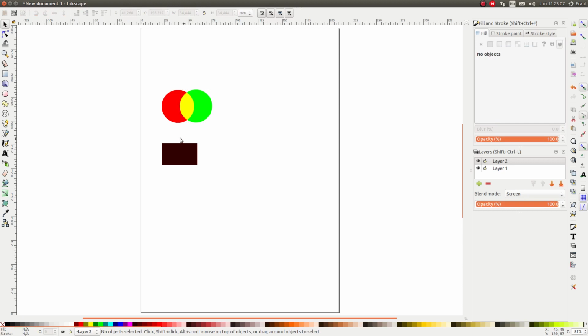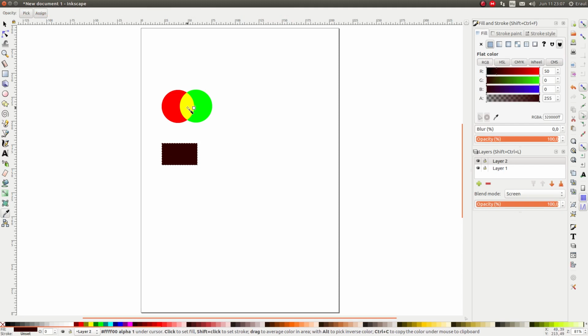This is like shining pure green light onto a pure red color, and the result is a mixture of the two. Let's select the rectangle and use the color picker to inspect the color of the overlapping part. As you can see, it's indeed a mixture of 100% red and 100% green.